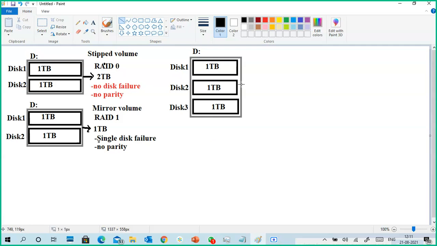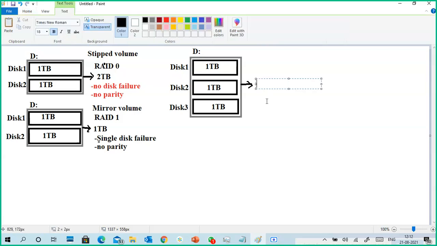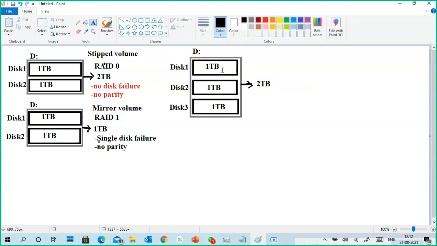Now this is a combination of three disks or more, and we can create a single volume. Here I'm getting a total size of 2 terabyte only, not 3 terabyte. Here you get two disks' volume, here a single disk volume, here 2 by 3 disks' volume, meaning out of 3 disks you're getting a volume size of 2 only.